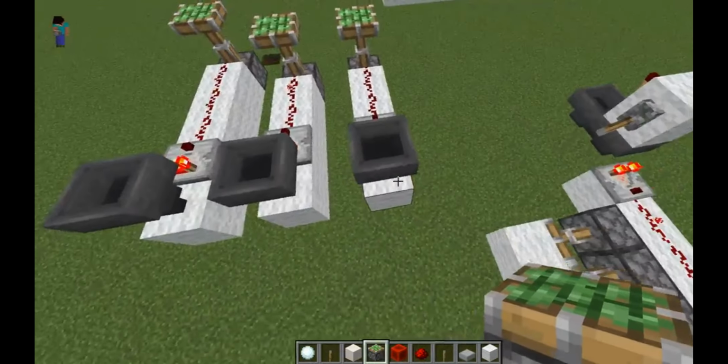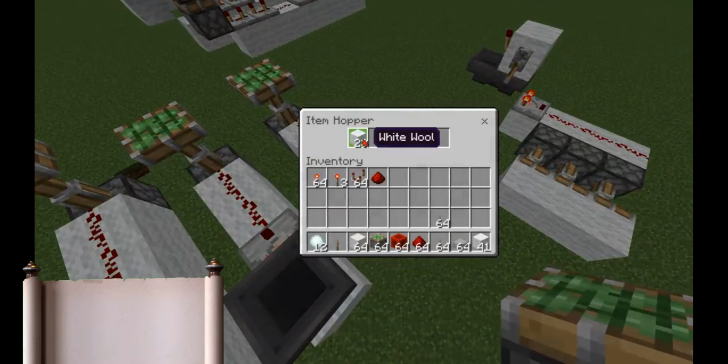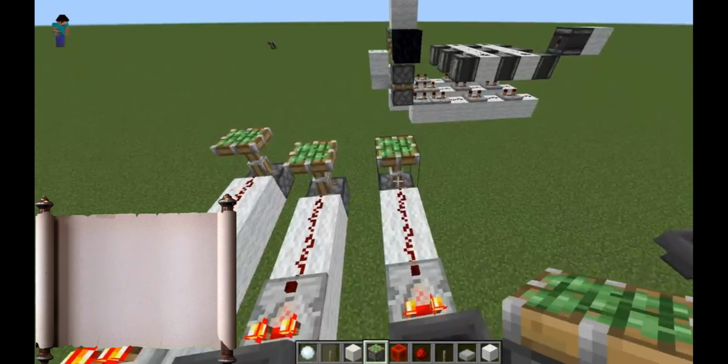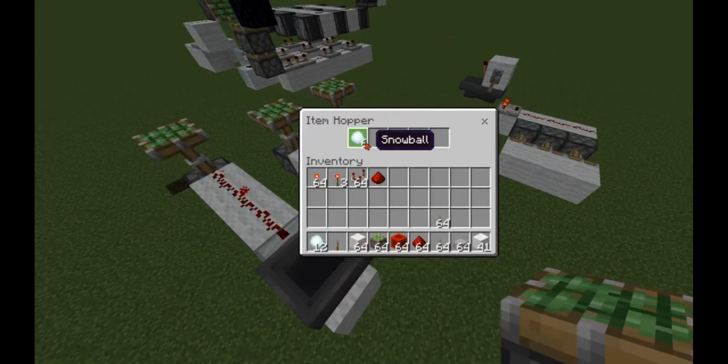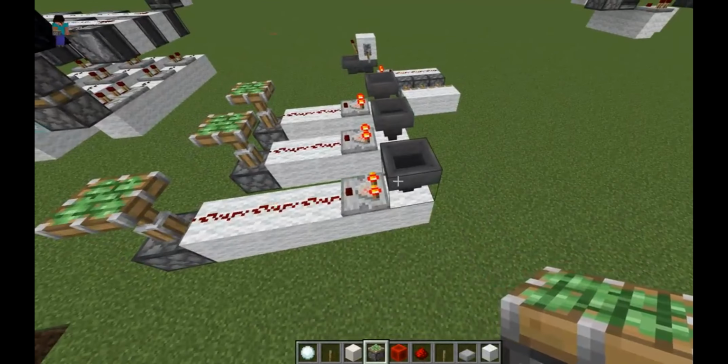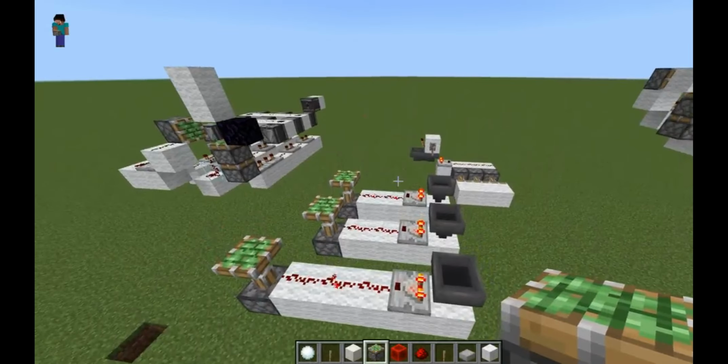So, here are 3 types of items. 64 stackables, where 23 of them makes 2 signal strength. 16 stackables, where 6 makes 2 signal strength. And unstackables, where even 1 makes 3 signal strength.